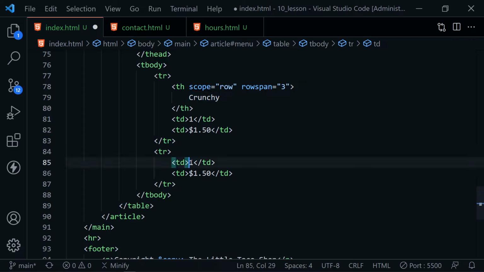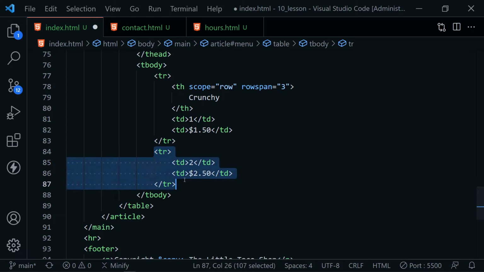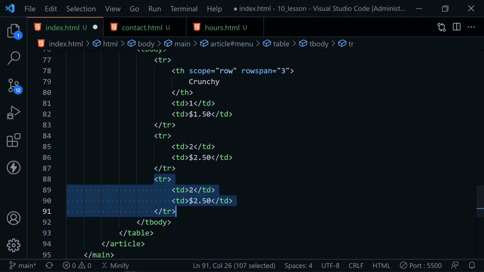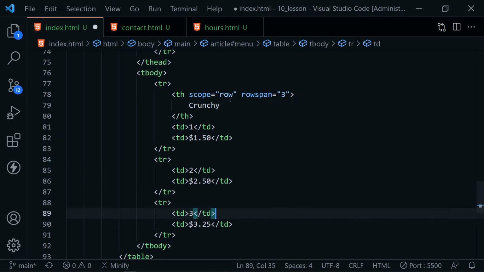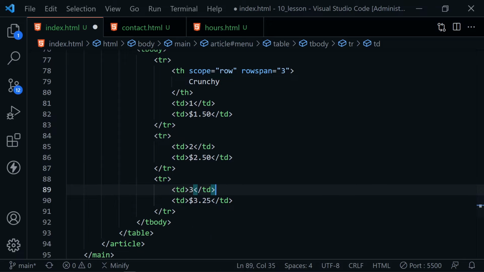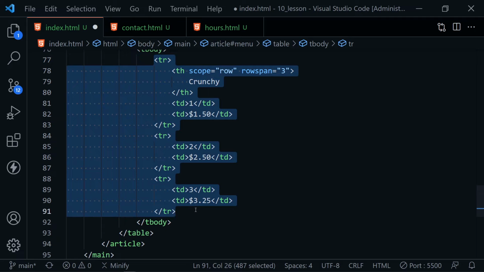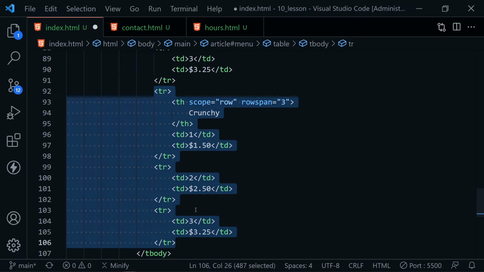So let's turn this one into quantity of 2 and $2.50. Now I'll just highlight this row and take it down one more time, and we'll have a quantity of 3, and we'll put $3.25. So now we've got the feel of this, where we've got the first one with the title and it's taking up 3 rows, and then we've got the quantity and the price. So what I want to do for the next one is to just highlight all of these and press Shift, Alt, and the down arrow, and once again just make changes.